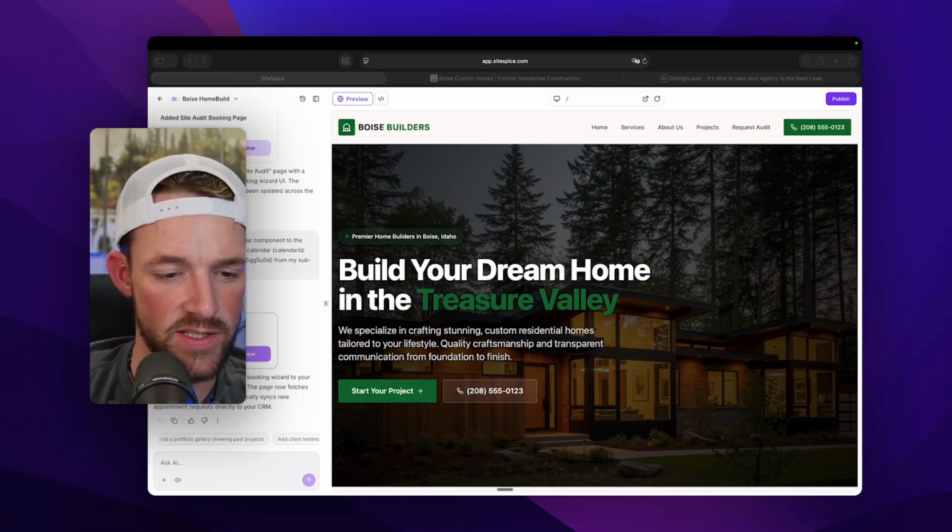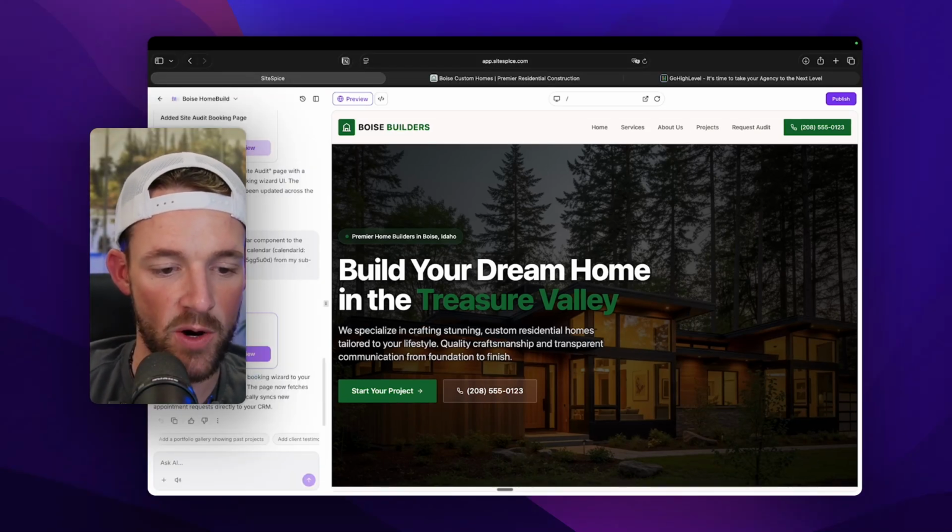All right, it looks like it's been done. So I fully connected the site audit booking wizard to your GoHighLevel meeting calendar.